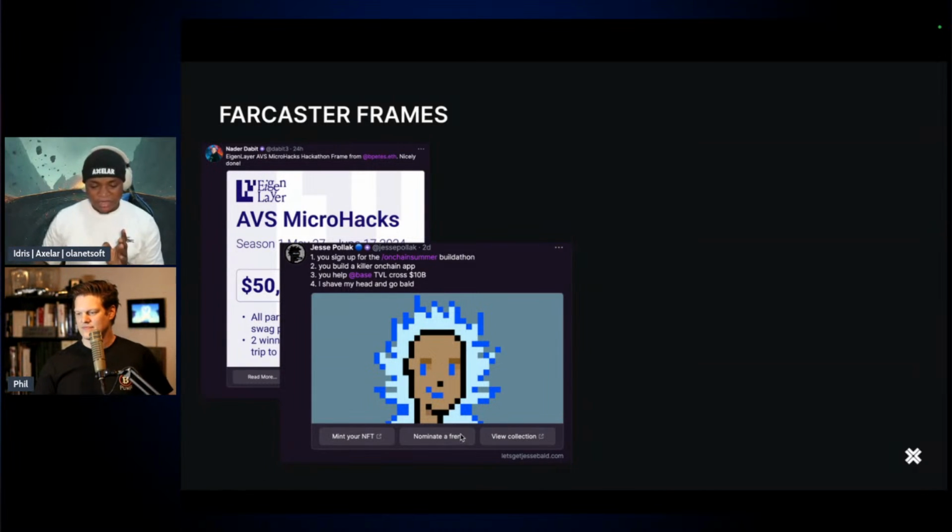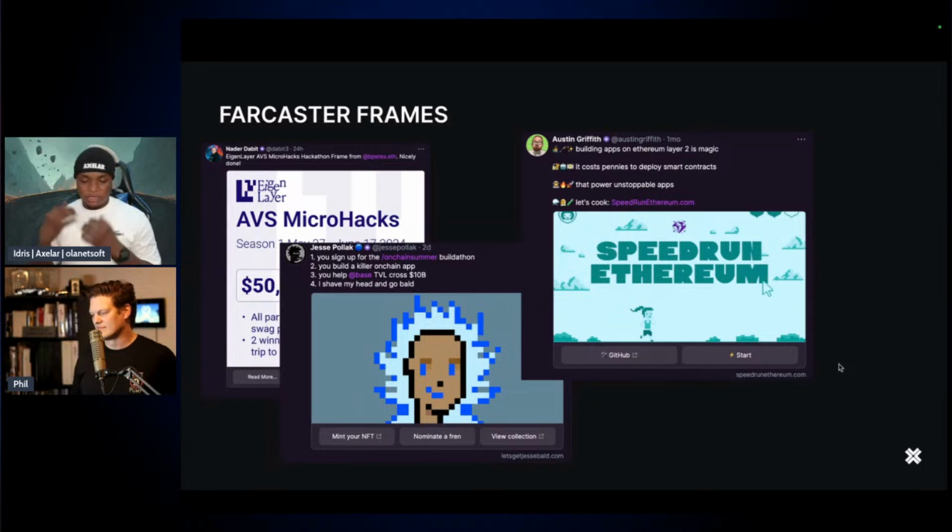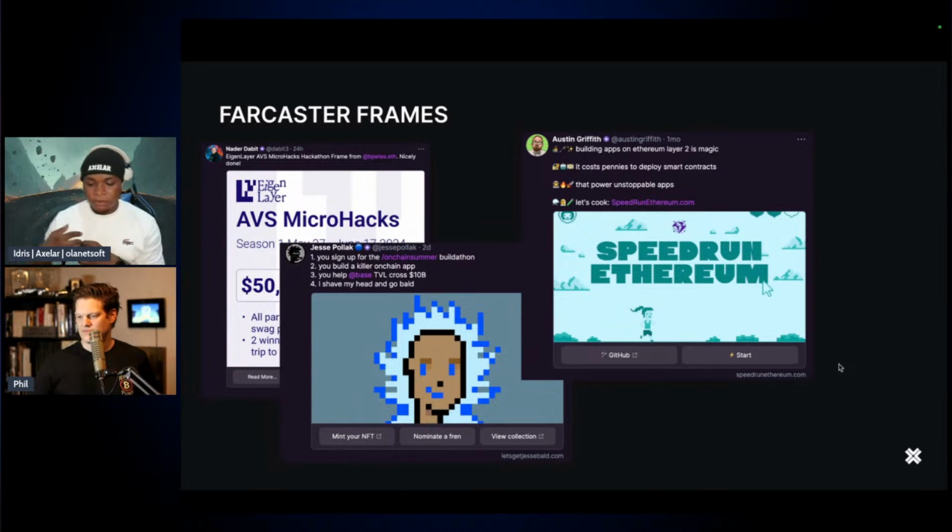Or you want to nominate a friend, you want to view collections. These are examples of things that you can embed. Additionally, you want to build apps on Ethereum. You have this particular project, Speedrun Ethereum, that is also talking about things that you want to do with Ethereum quickly. And then you can see a start button here that takes you to another Farcaster Frame screen, another screen entirely, and also a GitHub link here that takes you to an external URL.